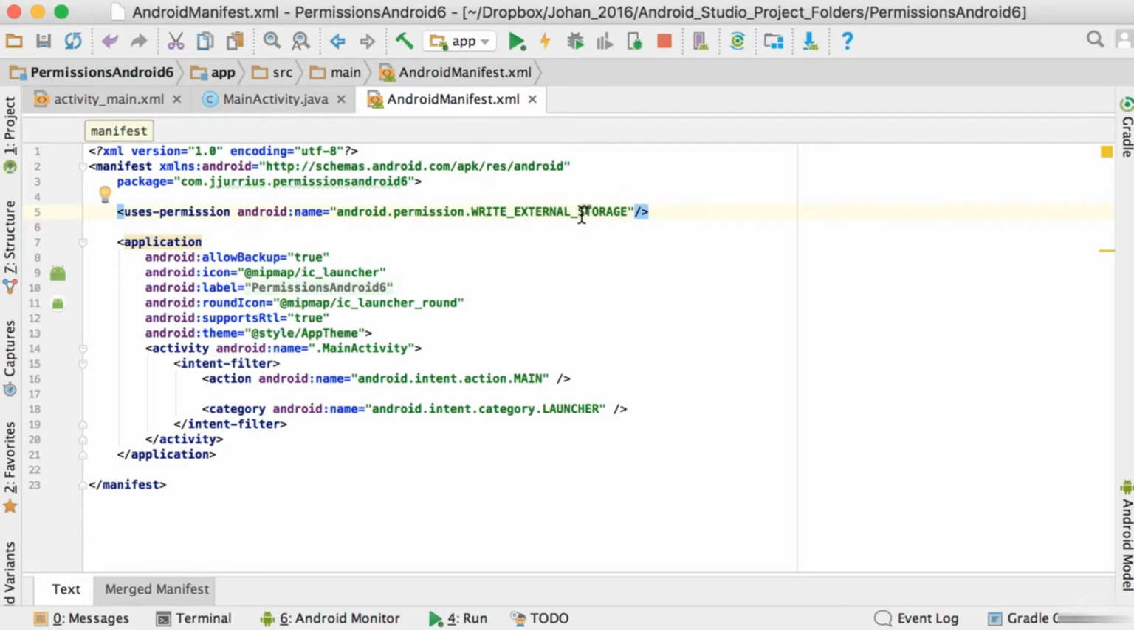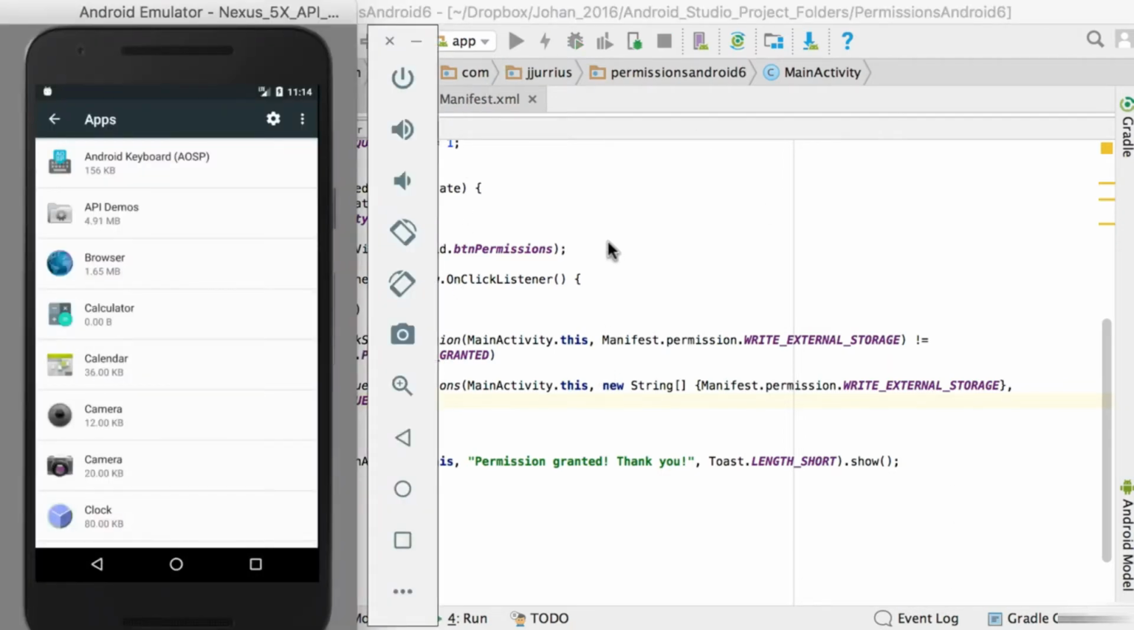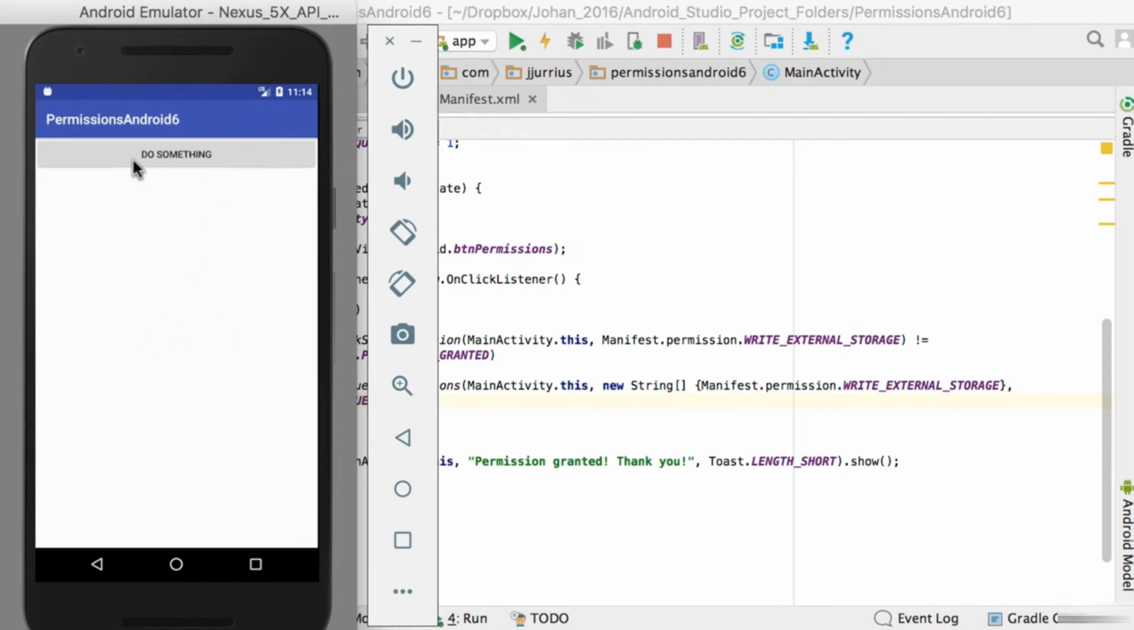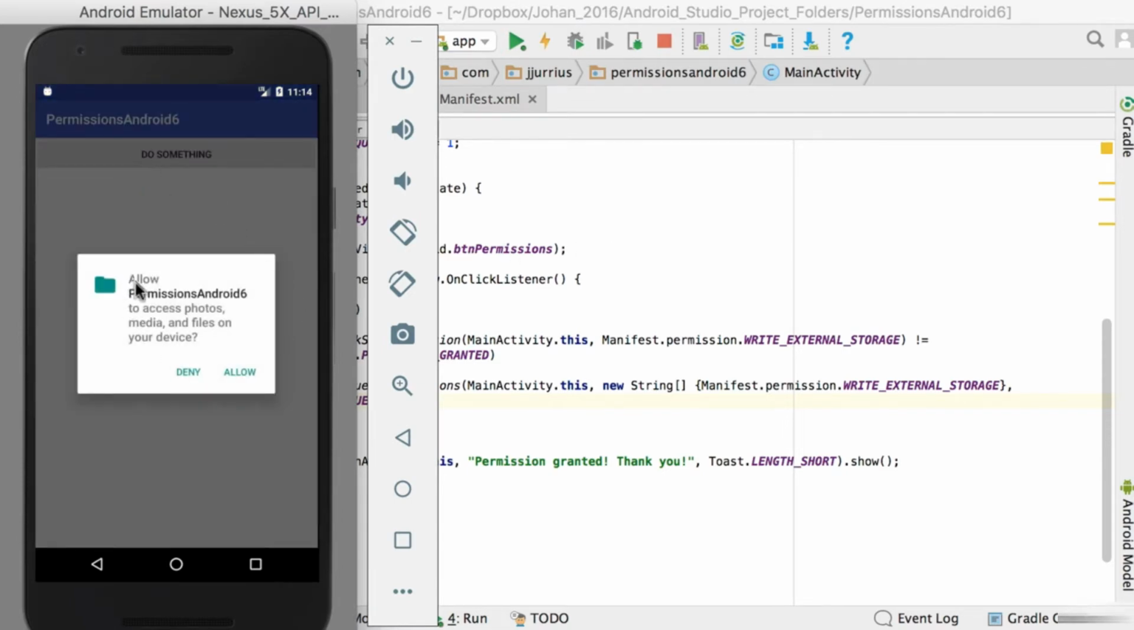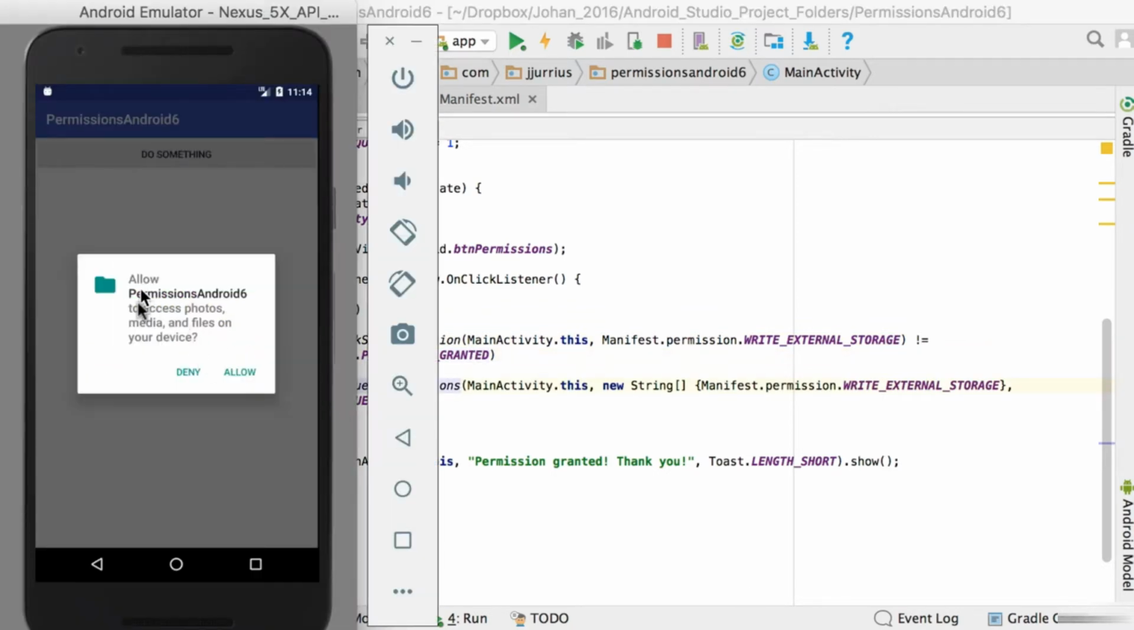But for those that are dangerous, you need to list it here, and you must also ask the user to actually permit it. Okay, so let's just run it again. It should work now with the manifest changed. Okay, so let's just try that again. If you click on it, you'll see it ask the user, allow this app to access photos, media, and files on your device. So you can see that's the first if statement. If the write external storage is not yet granted, then ask the question. So that's the question. Please allow this.